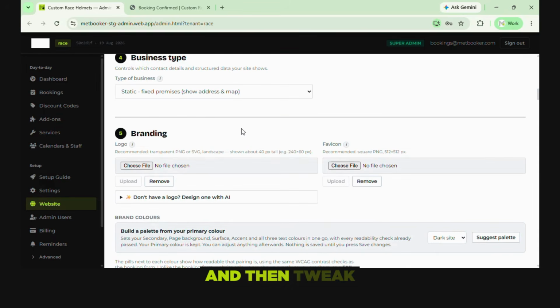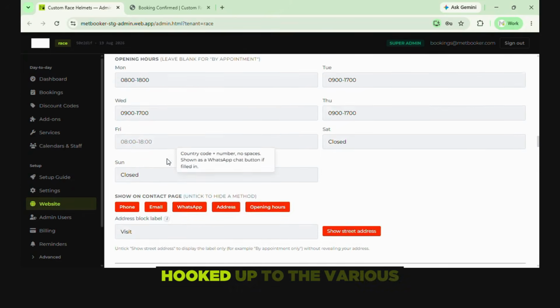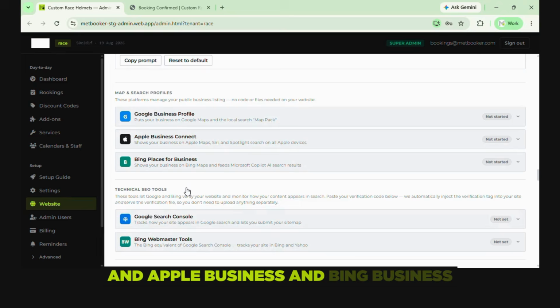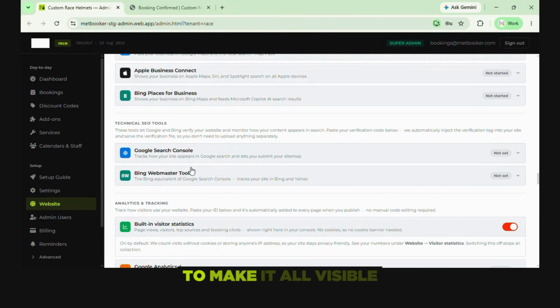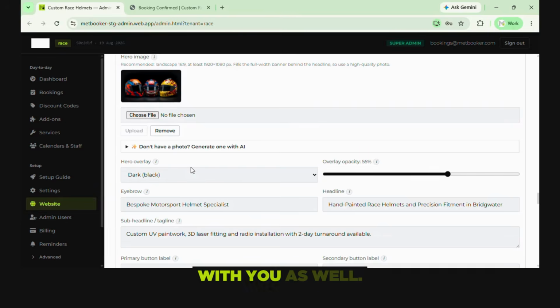And then tweak the images, tweak all the content, make it visible so that you're hooked up to the various platforms like Google Business and Apple Business and Bing Business and Google Search Console to make it all visible so people can actually find your business and then interact with you as well.